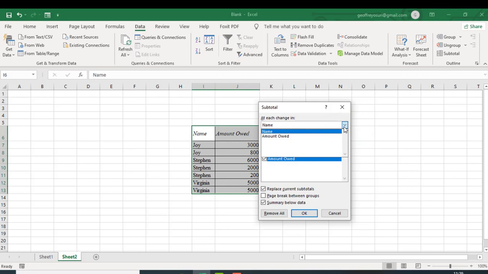Do I want to classify them by the amount owed or by the name? There are different deals that owe money, so it only makes sense that I classify them according to the name. So I'll select at each change in name. At each change in name, I get a subtotal. That is what it means.